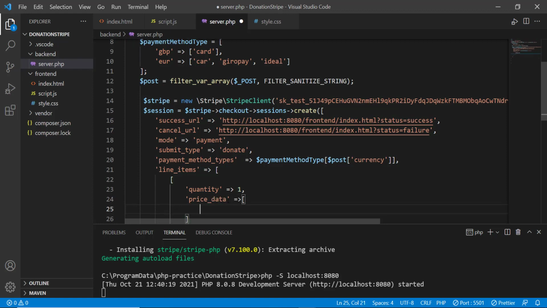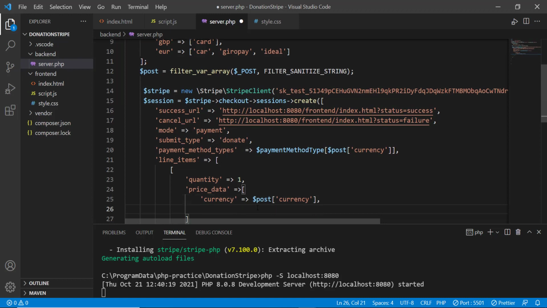The first element of price data is currency, and the currency is going to come from the customer, so copy, paste. Second is unit amount. So unit amount is the value per item, since it's a donation. So whatever donation has been chosen by the customer, it's going to come from the post array, and its element is called donation, where we have the unit amount price.